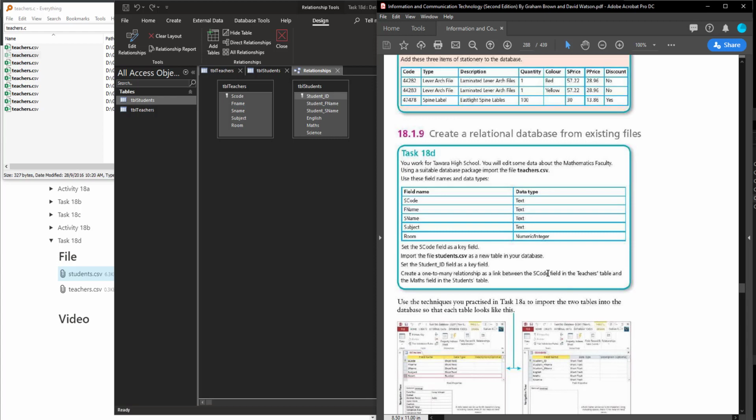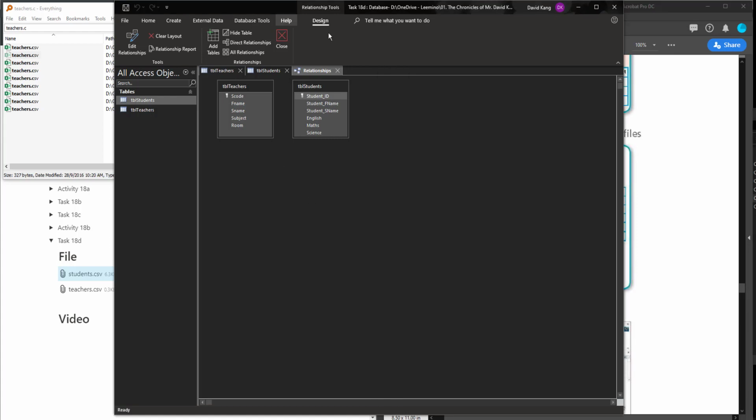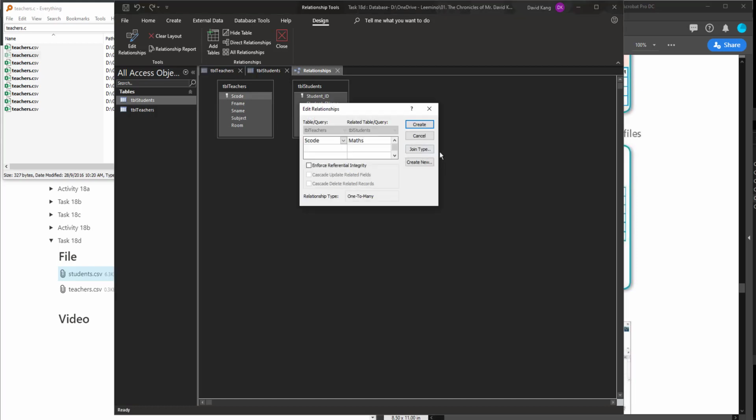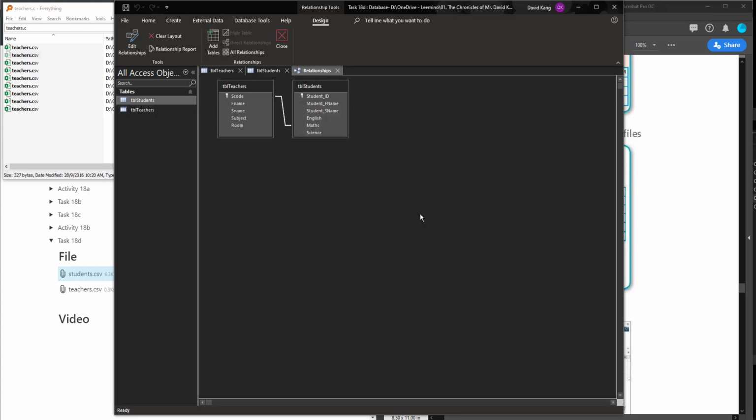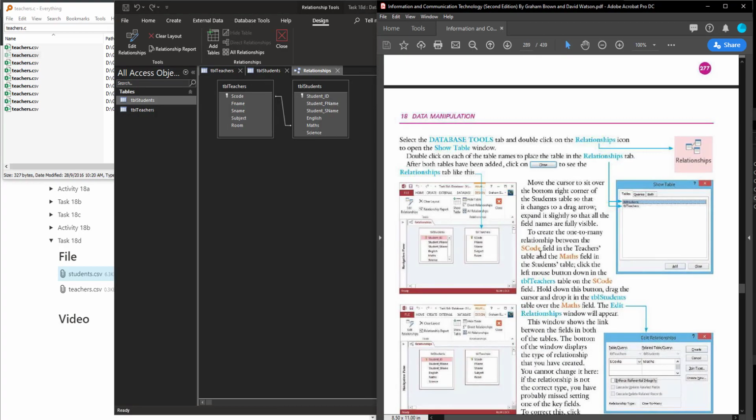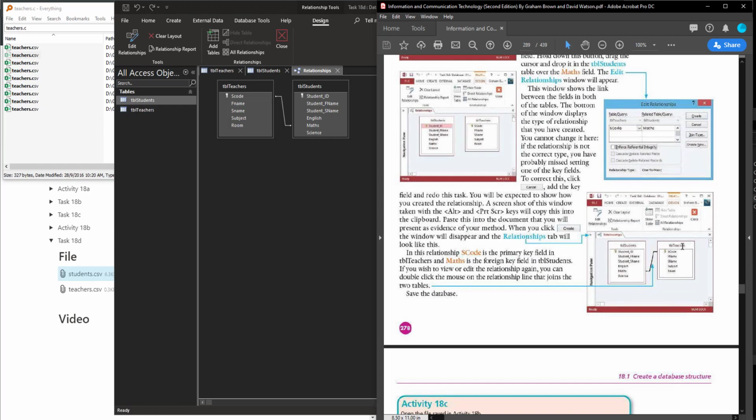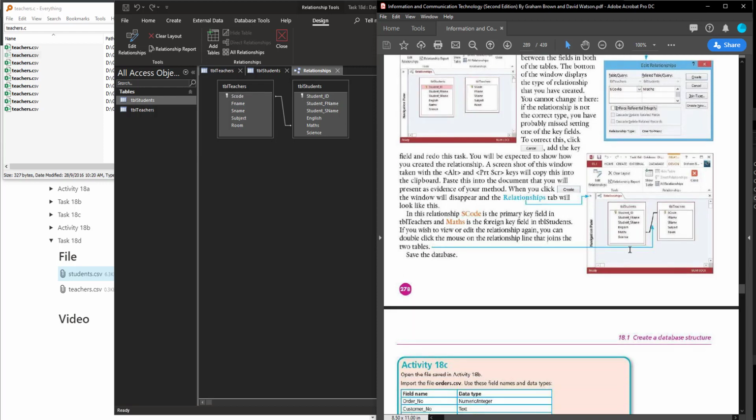The textbook asks us to create a one-to-many relationship as a link between the ASC code field, which is this, in the teachers table, and the maths field in the students table. That is quite simple. You just simply click and drag the ASC code to the maths field of the students table to create a relationship. It will ask whether you want to edit the relationship of ASC code and maths. You just simply create the relationship, and you can see the ASC code and the maths are linked together, which is shown quite the same in here. Of course, the table teachers in the textbook is shown in a slightly different way, but yes, you can see the ASC code and the maths do have the same relationship.